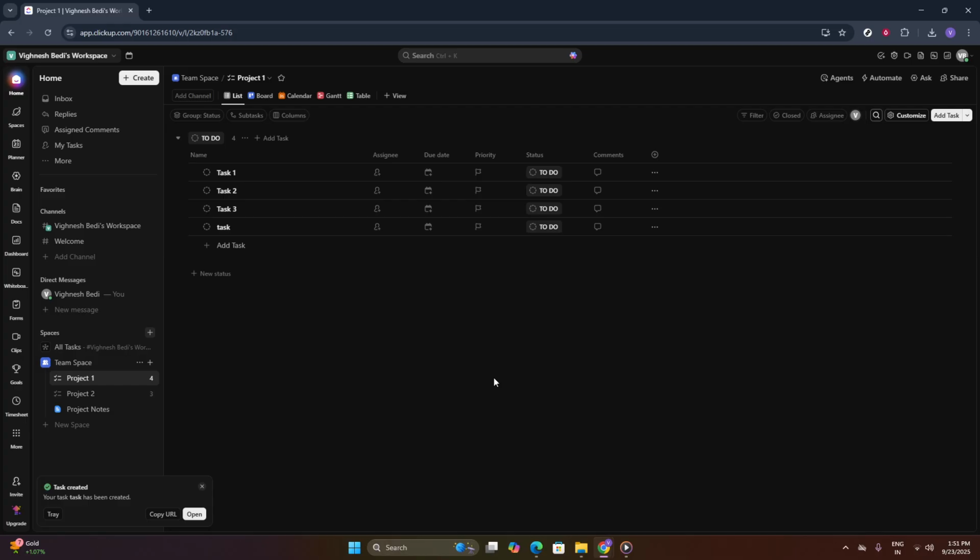Now that you've written down your task details, it's time to officially create it. Look for the Create Task button and simply click on it. This step is crucial as it adds your task to the system, making it visible to you and any team members who share your workspace.